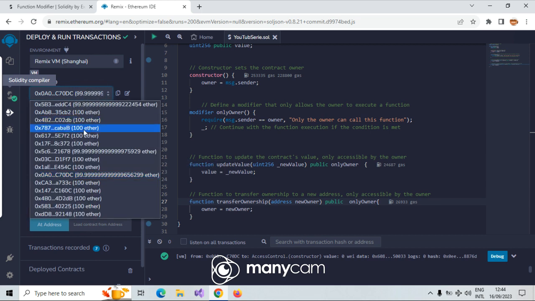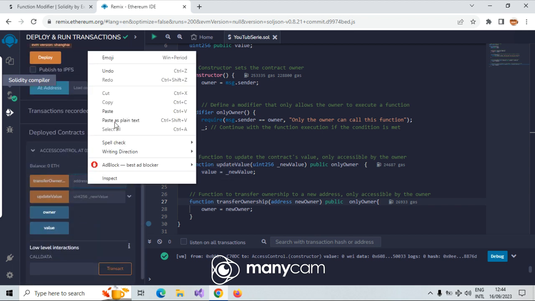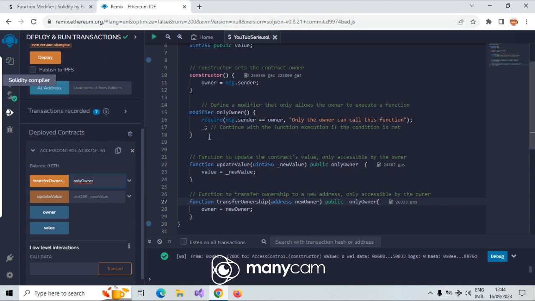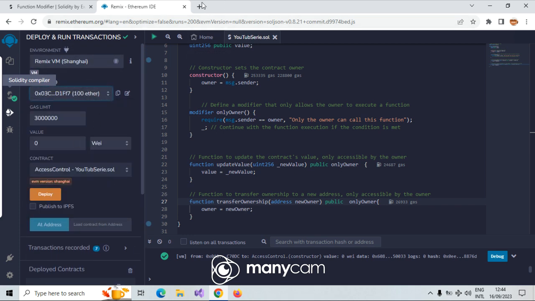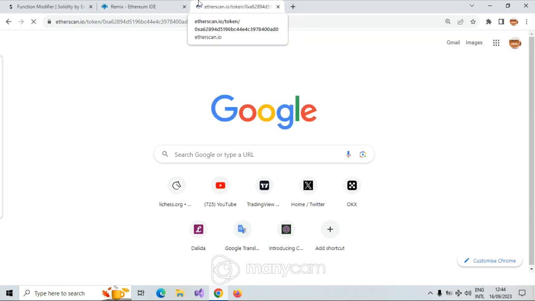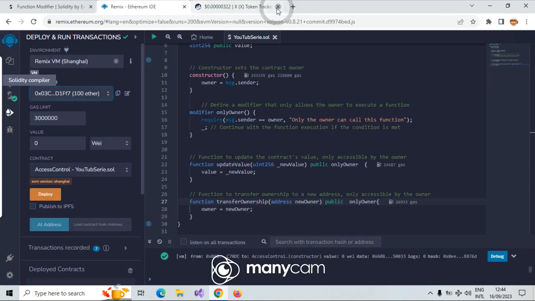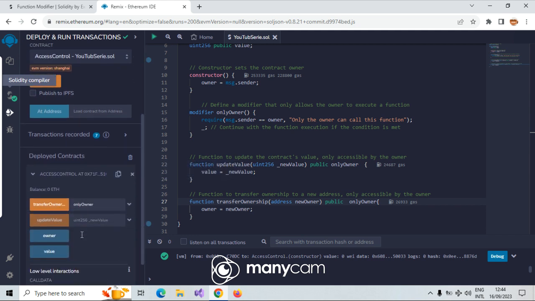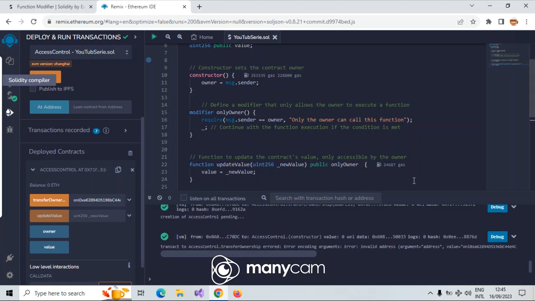If I come with another wallet and again say transfer ownership, how am I going to copy this? Etherscan. Let's come here again and copy this, which is now the token. I don't know who the owner is now. Let me see, transfer ownership, and voila, owner.